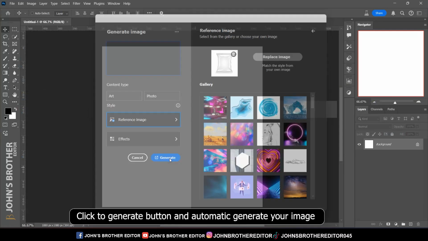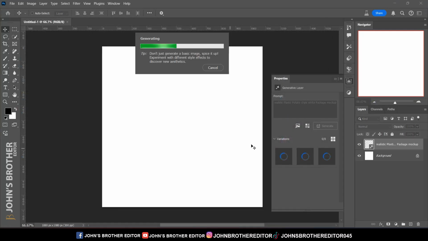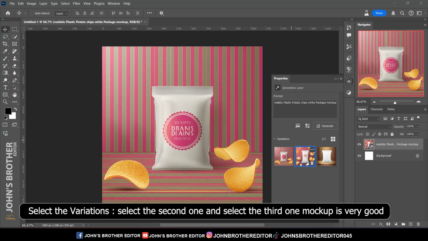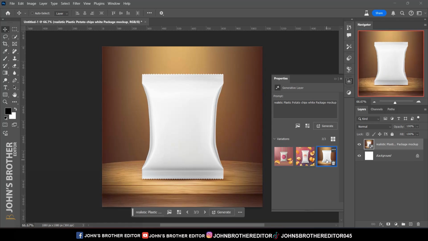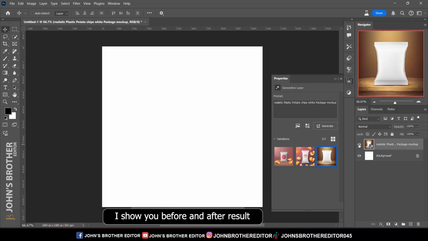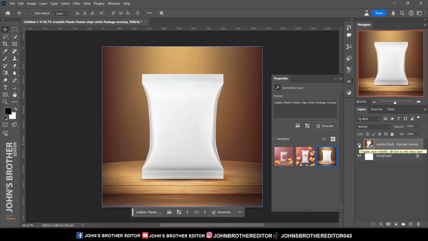Click the Generate button and it will automatically generate your image. Select the variations, select the second one and select the third one. The mockup is very good. I'll show you the before and after result.